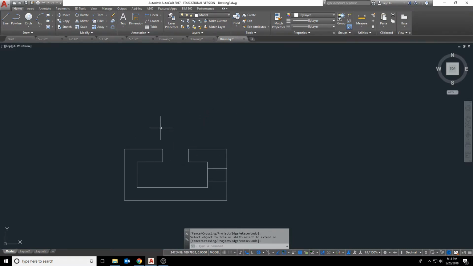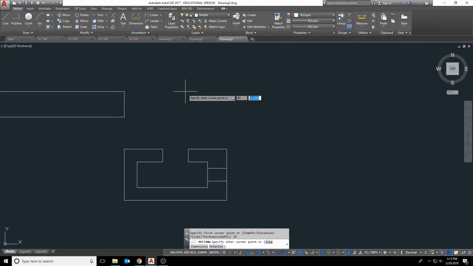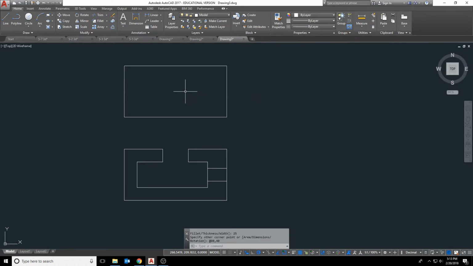Next I'm going to work on the top view. So I'll go to the rectangle command, hover over this endpoint, move up, type in 25, enter to set my view spacing. And the overall shape of this top view is a rectangle that is 80 by 40. So if I just type in 80, 40, I can get my top view.